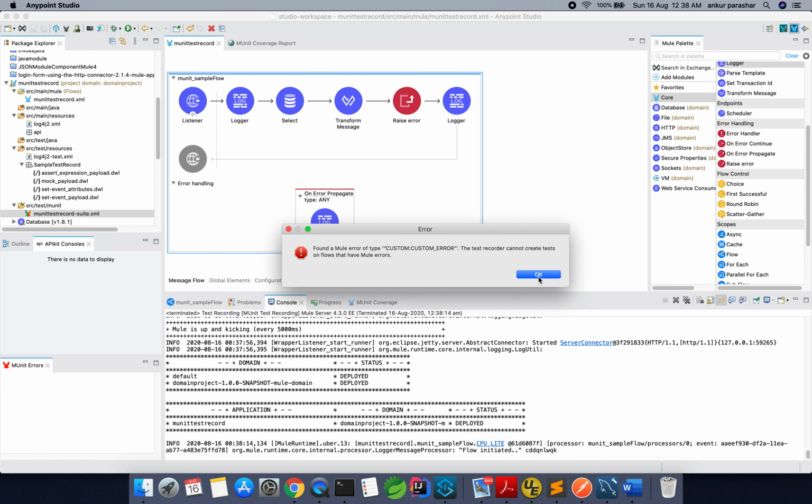So the main intention of putting this use case was just to show that this test recorder is still in the very primary stage, but I want this to be more robust, and I'm waiting for some more stable releases related to this test recording feature, and pretty much optimistic about it.